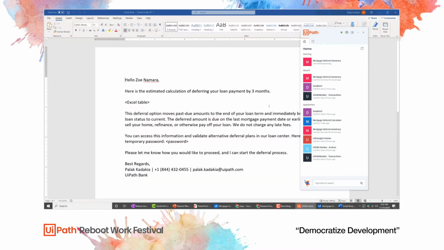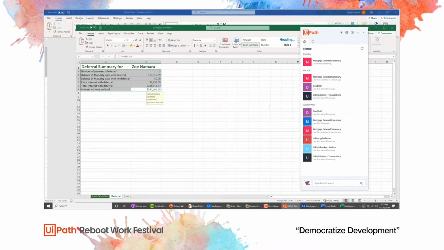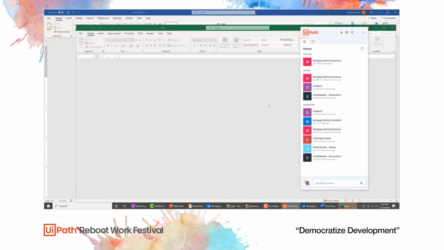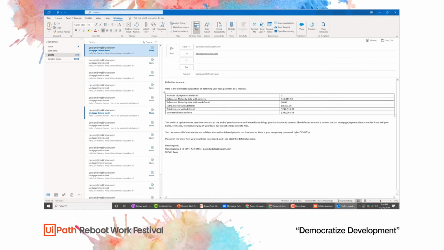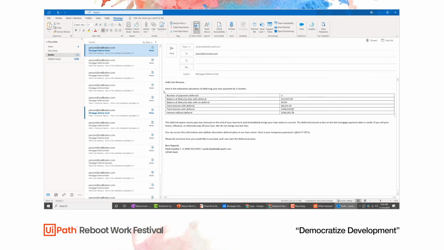You'll notice that the job has started processing and the email draft is created. Let's take a look. And there, in my Outlook, you can see that the newest email was generated along with the password that was just copied and the Excel table. As you can see, it's easy for anyone to build automations using UiPath Studio X.